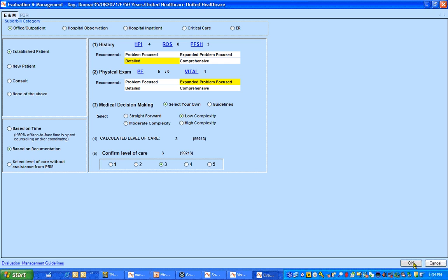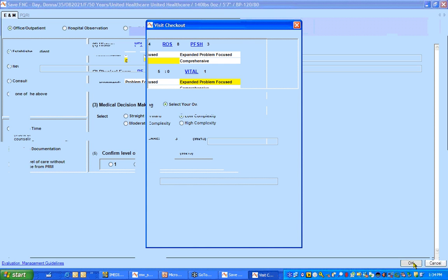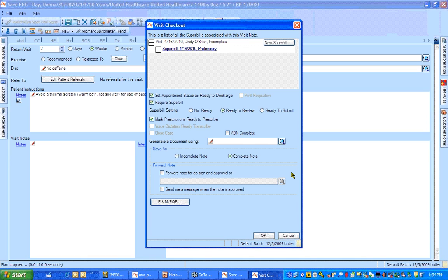All right, so confirming it at a level 3 allows us to finish our note. And by the way, if you've got any nurse practitioners or PAs in your office or any other clinical staff that might be doing documentation that needs to be forwarded on to you to supervise or sign off on, we do have that area right here for that to be captured and documented.